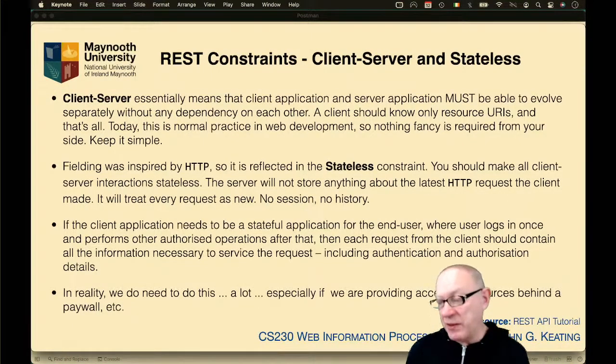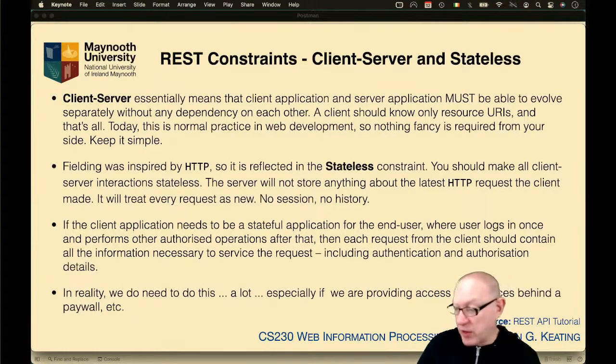So client-server essentially means that the client and the application server must be able to evolve separately without any dependency on each other. A client should know only the resource URIs, and that's all. This is normal practice of web development. Nothing fancy is required for your site.